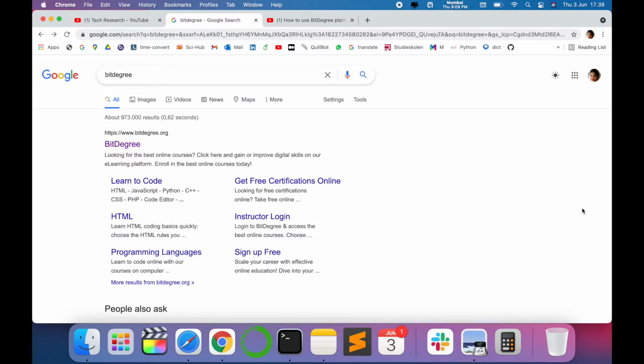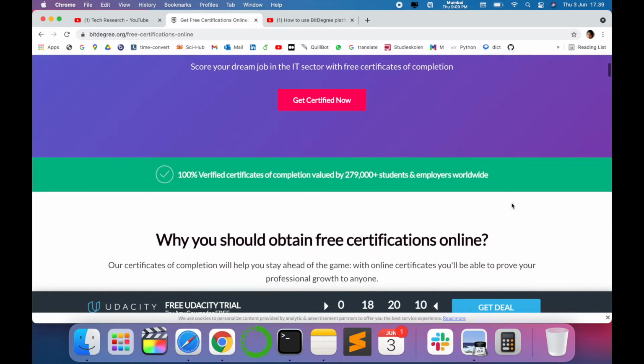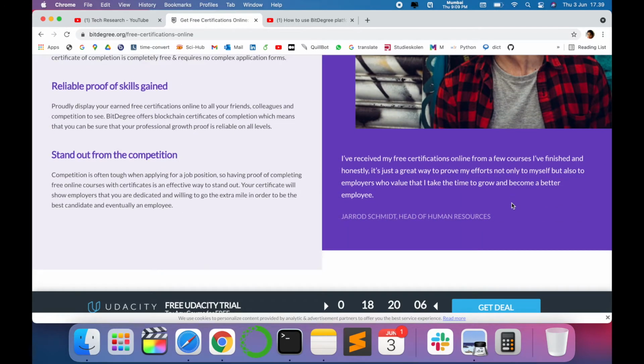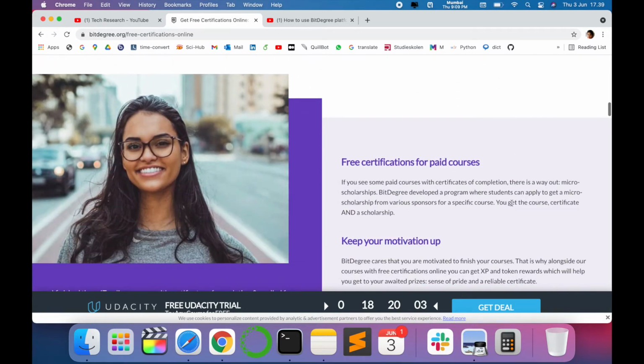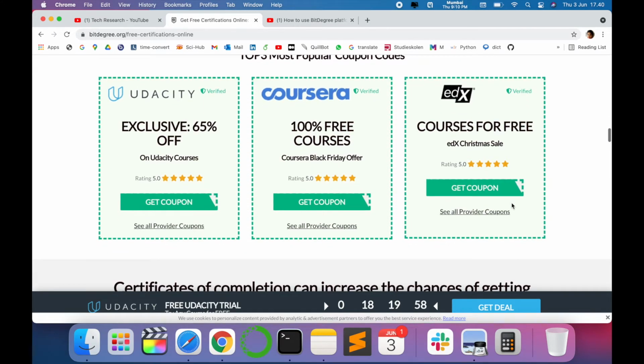So write BitDegree on your internet browser and click on the first link. You can see there are various options like learn to code, get free certifications online, HTML, and many more. So let's see get free certifications online. Once you click here, there are many ways where you can enroll in this course and get any one of the certifications, for either paid or free courses.